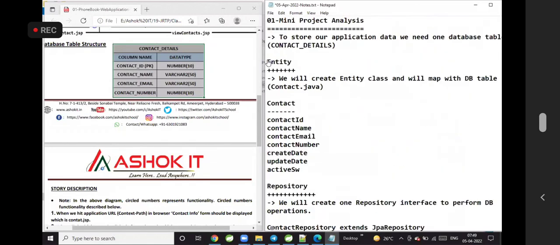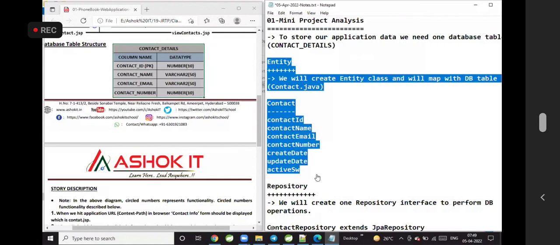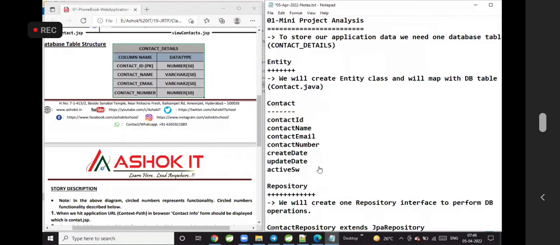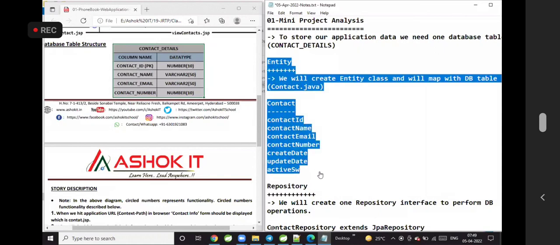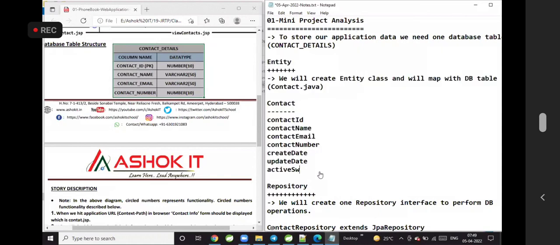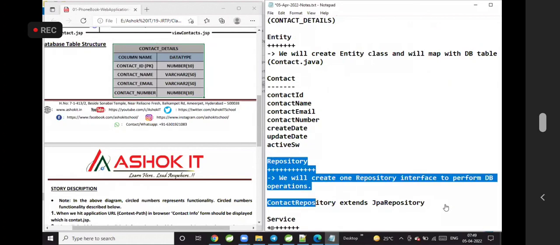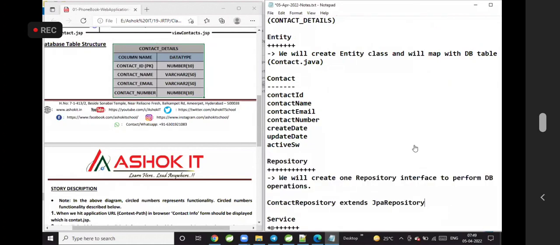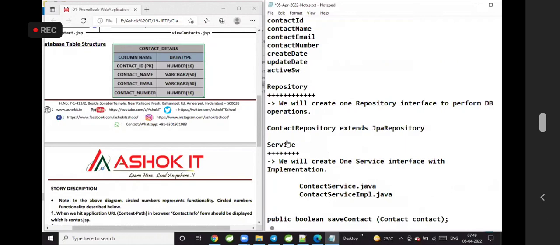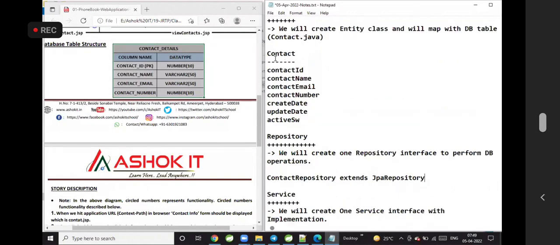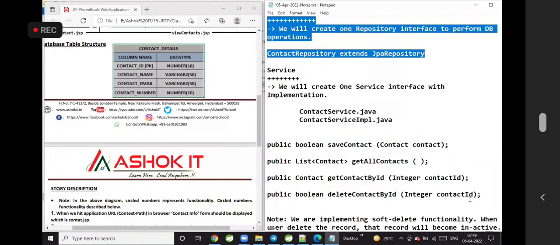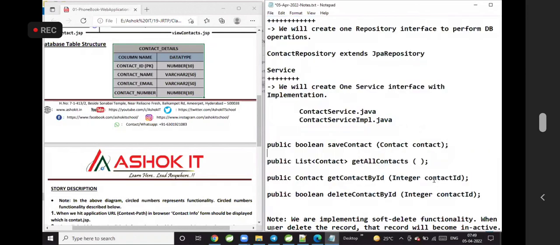We need one entity class which is going to map with the database table. And we have a repository interface. It is going to extend the properties from JPA repository to perform CRUD operations. And we have a service class which contains the business logic.